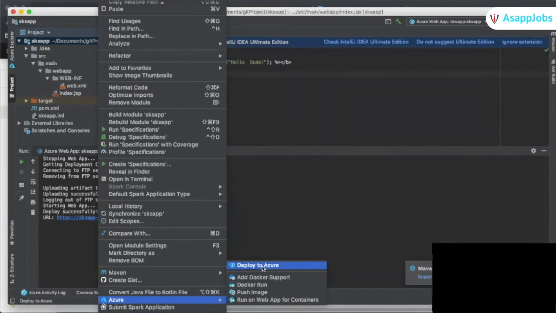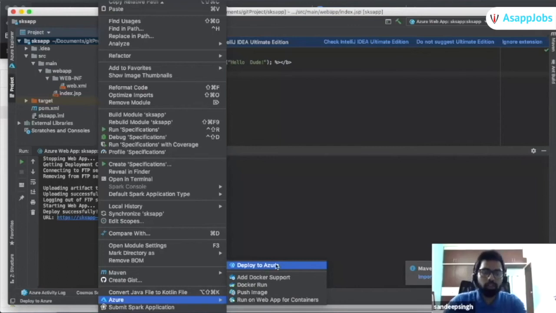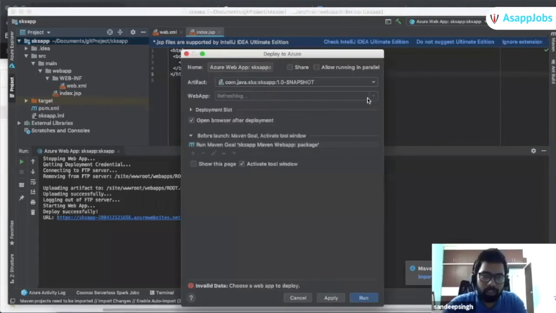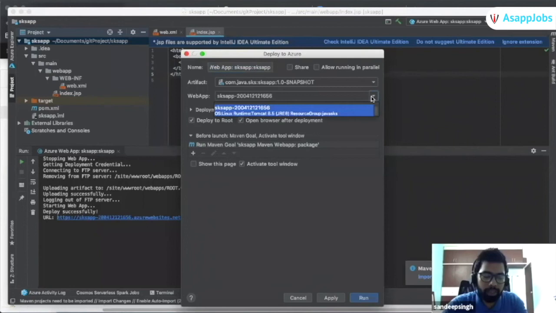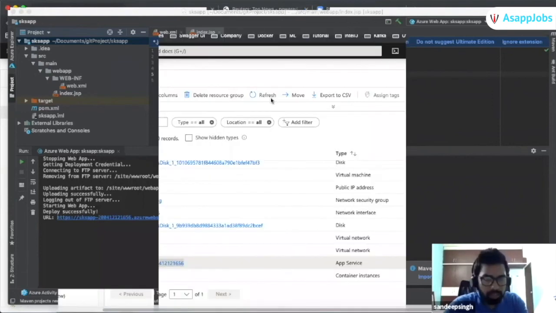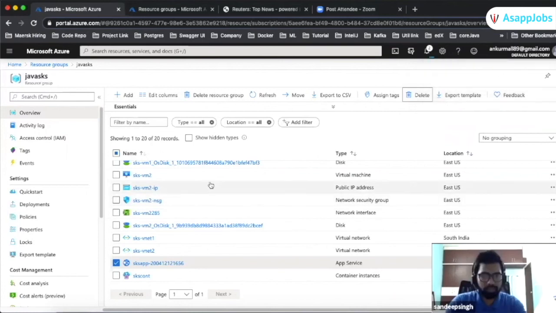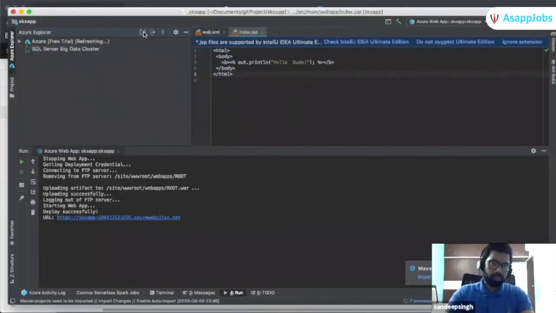So, Azure and then deploy to Azure. Okay. So what I said, let's say there is an SKS app already there, but let me delete it. Okay. So let me delete it through the portal, and then we will try to create it from IntelliJ. Okay. So this is the app, correct? SKS, I guess this is the one, 656 and 656. Okay, let me delete this. I think it's done. Let me refresh it. Yeah, I guess it's been deleted. Okay, so just let me refresh this.